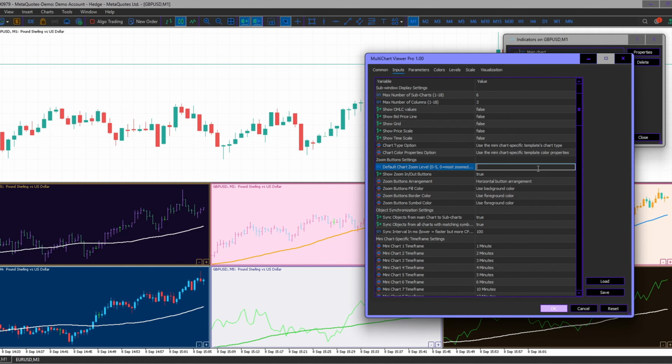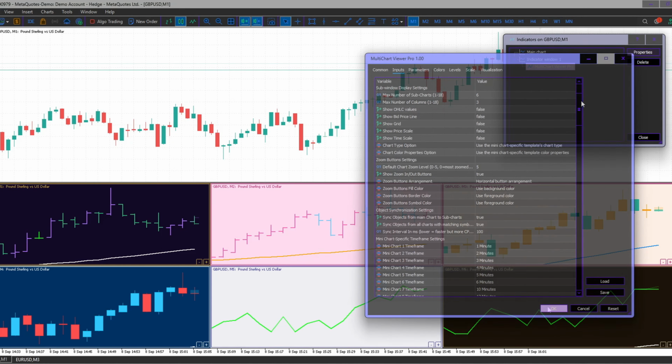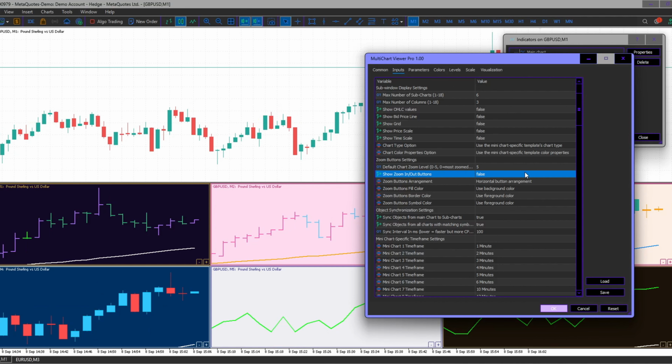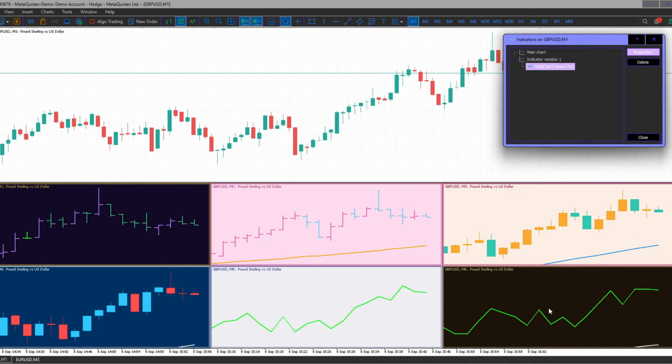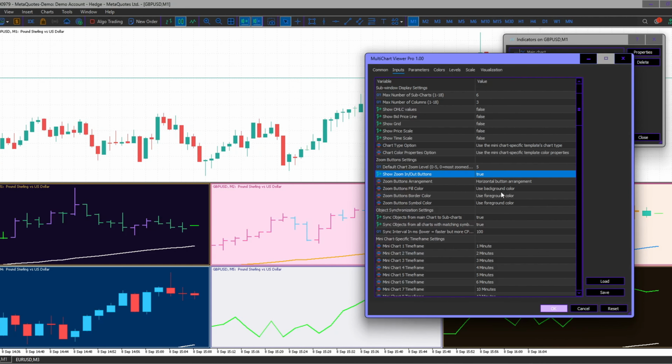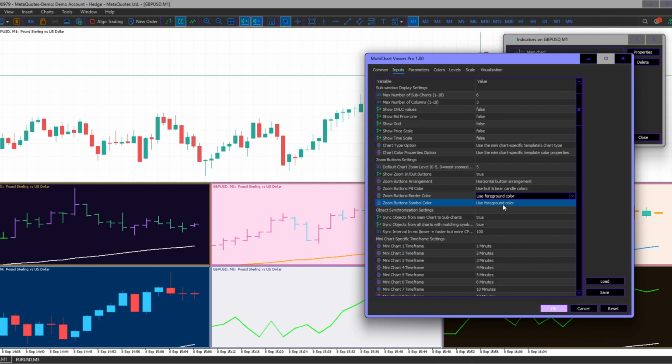Next, the zoom button settings. Under this group, you can set a default zoom level for all mini charts, so they open at your preferred scale. You can also choose to show or hide zoom in and zoom out buttons on each mini chart for quick adjustments. Additionally, for the zoom button's color settings, the zoom buttons can automatically adapt to each chart's color theme, where you can choose from different color options in the dropdown to match your style.